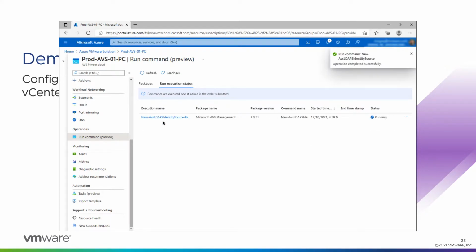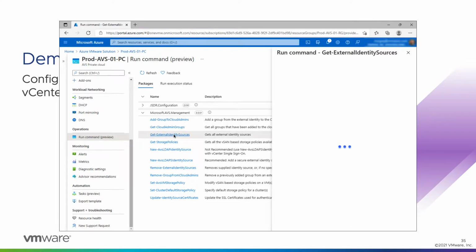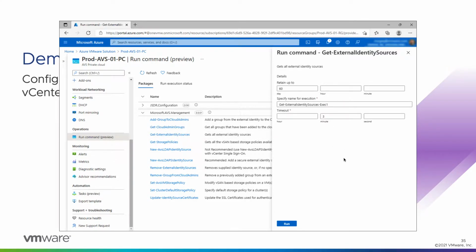Can also see that it was completed successfully. And we could drill into this if we want, but we're not going to go through that right now. What we'll do is we'll go back to packages and we'll go ahead and get external identity sources. So another script that will run, and again, retaining for up to 60 days in the history, a unique name for execution, and then the timeout of 3 minutes. We'll go ahead and run this.